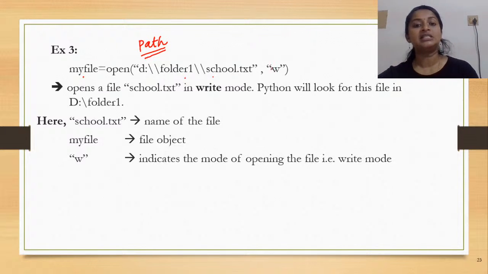And see, this has to be opened in which mode? W. Now what does W indicate? W indicates write mode. Is the idea clear? So what would Python do? Whenever it sees an open function like that, it will start hunting for a file with the name of school.txt in the D drive. Okay, and inside the D drive it will see the folder 1. Inside the folder 1, it will check for the existence of school.txt. Is the idea clear?